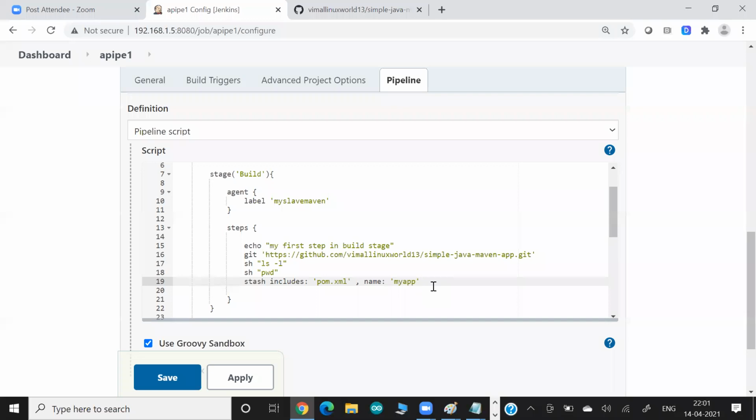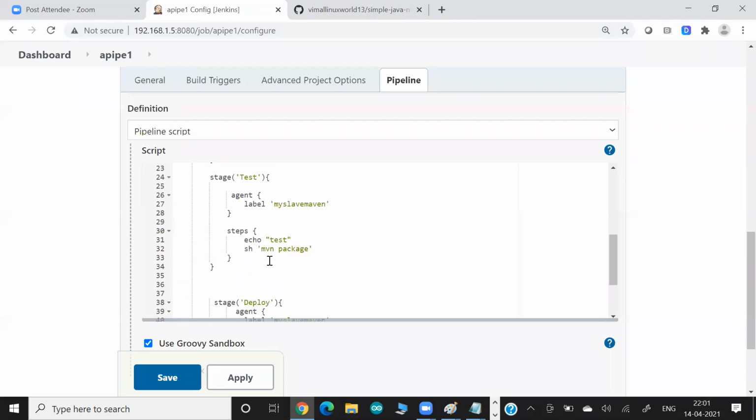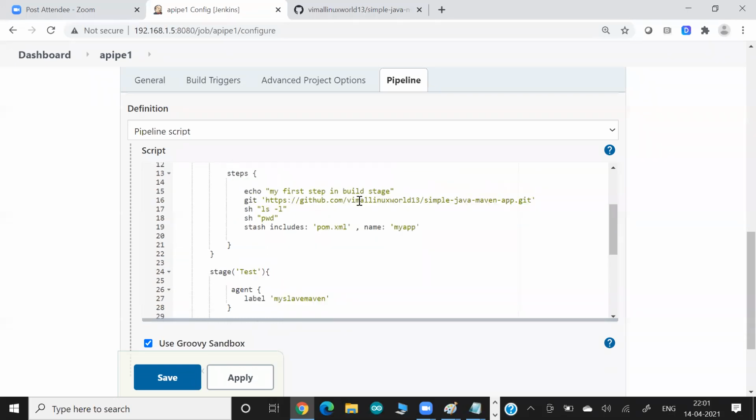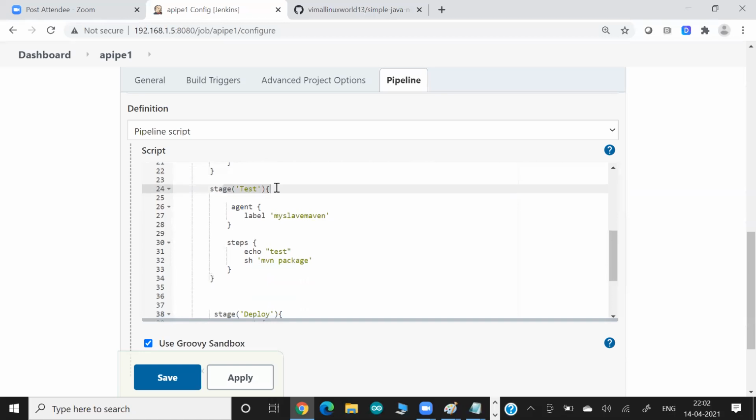And the reason I'm giving this tag is that in my next stage, in my next agent, I will use this tag somewhere. But here I want to store all the files, because I don't do a Git checkout of all my data, so I'm using star. And now I'm going to my next stage. It's going to run in a different worker node altogether.